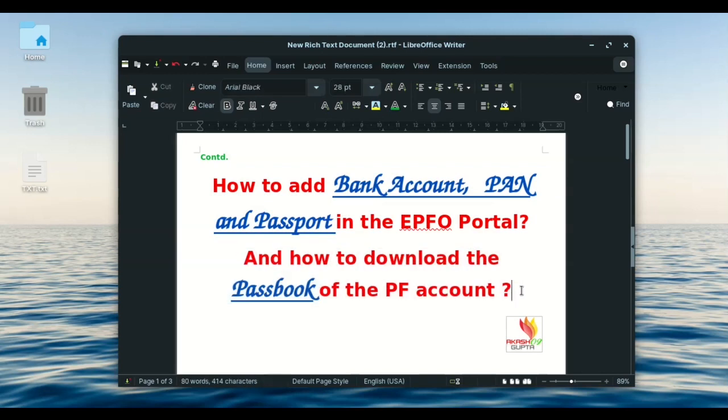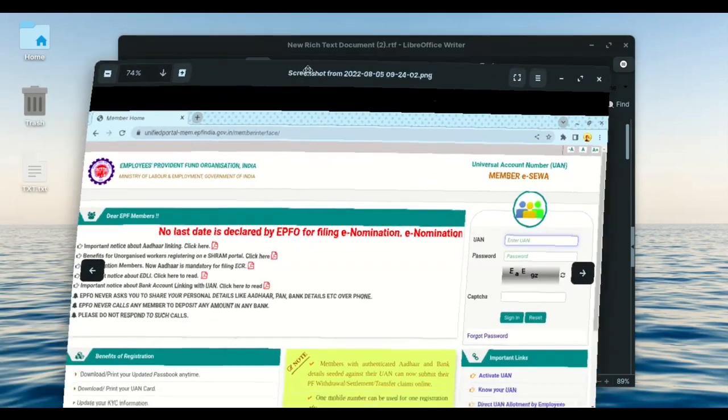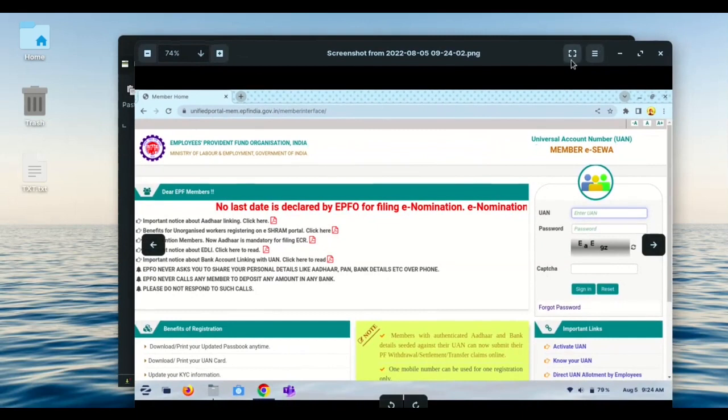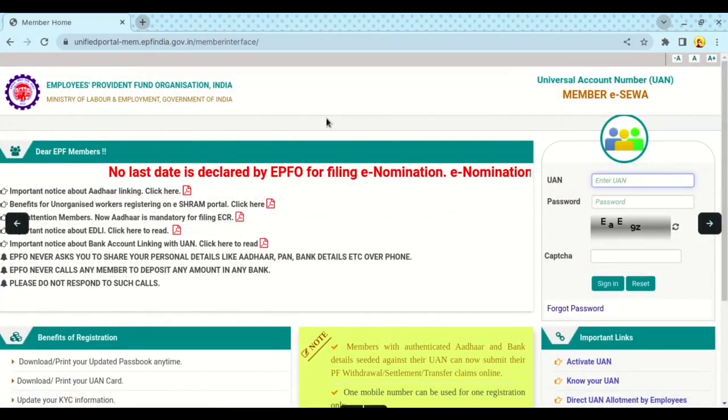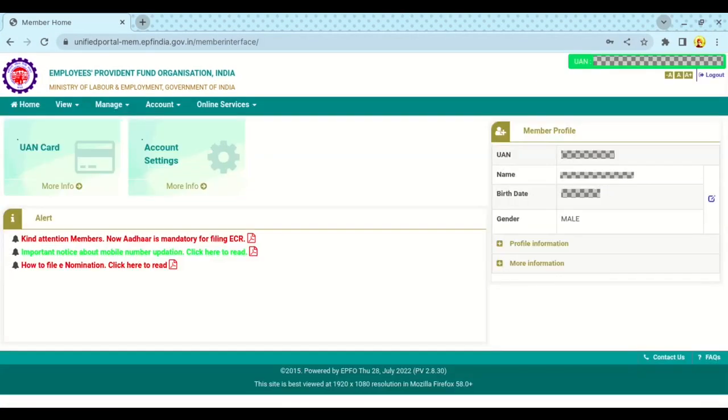Okay, so let's begin. So see guys, once you log into this EPFO portal page, so I am here in the EPFO portal page. You have to log in with your credential. So once you log in with your credential, this page will open. Okay, so here you will get all the details of your PF account. Here your UN number, name and birth date is mentioned.